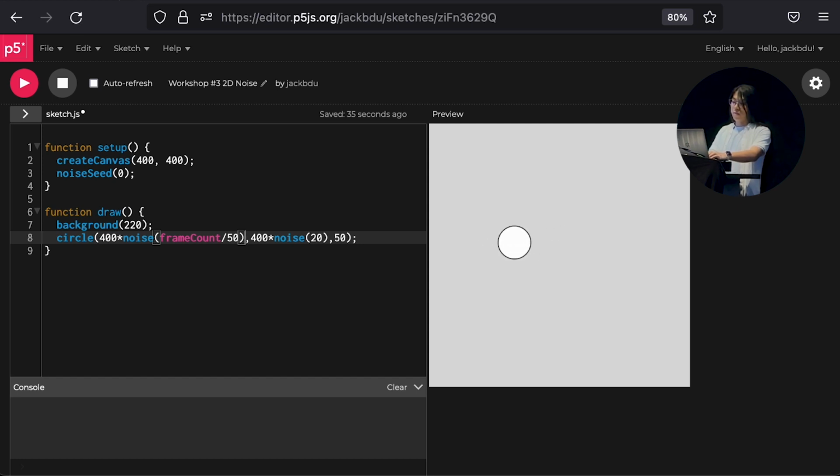And remember, because we have the noise seed, every time you refresh, it would start from the same spot. Even though the output is generated with noise, you are able to create the exact same pattern, the exact same movement each time. And if that's not something you want, then you can simply not specify noiseSeed, so that every time it creates a new pattern.